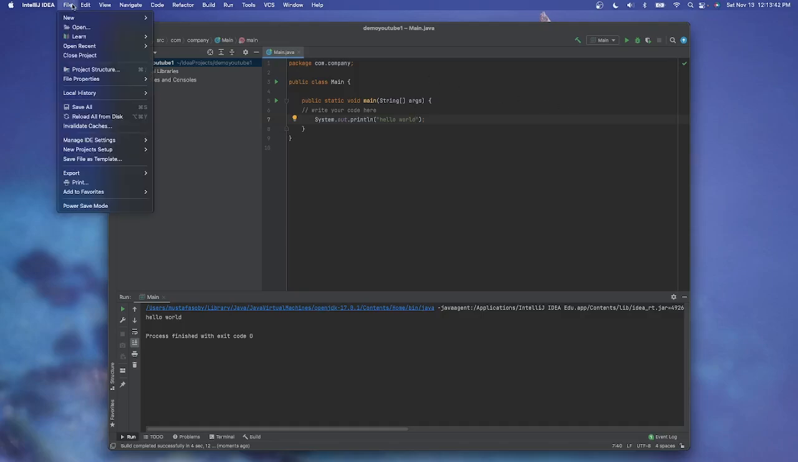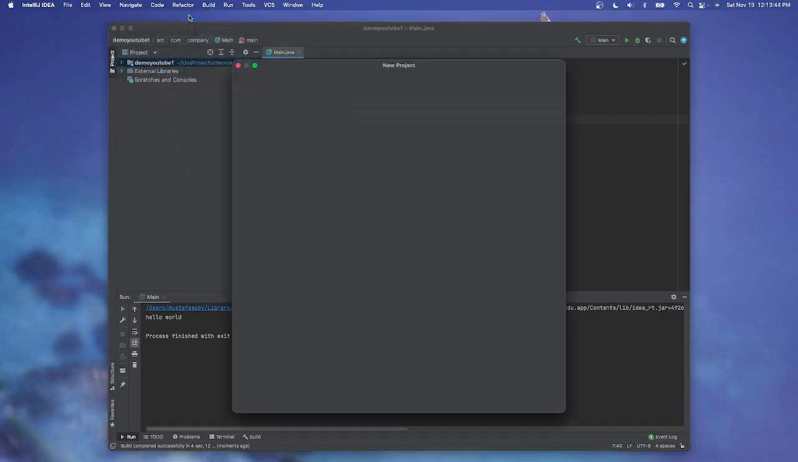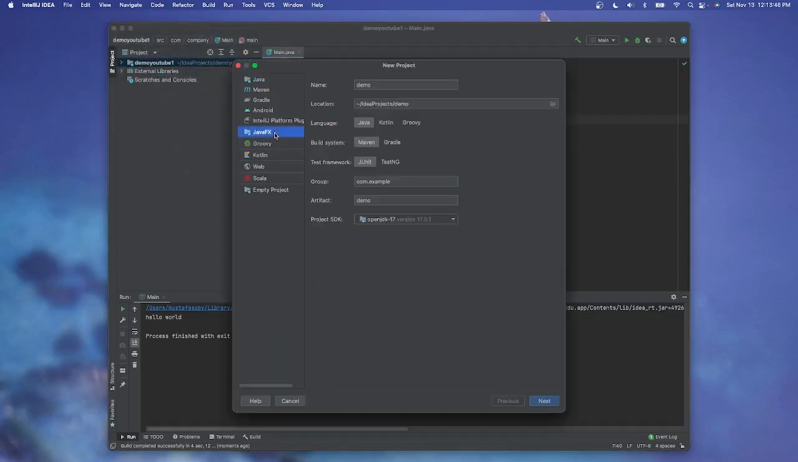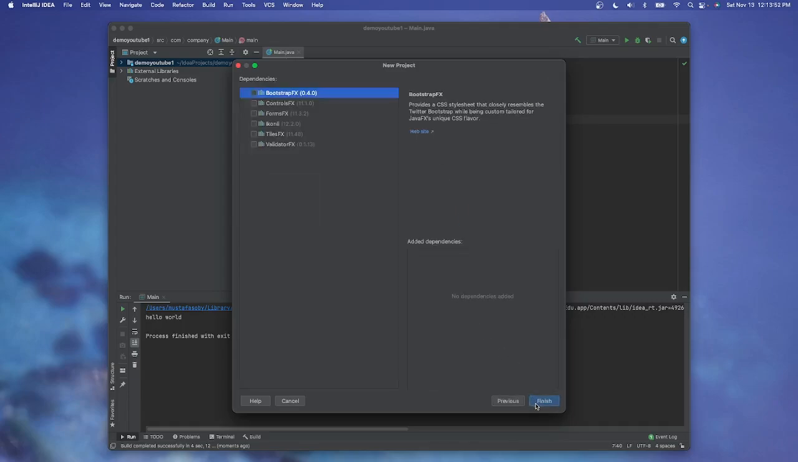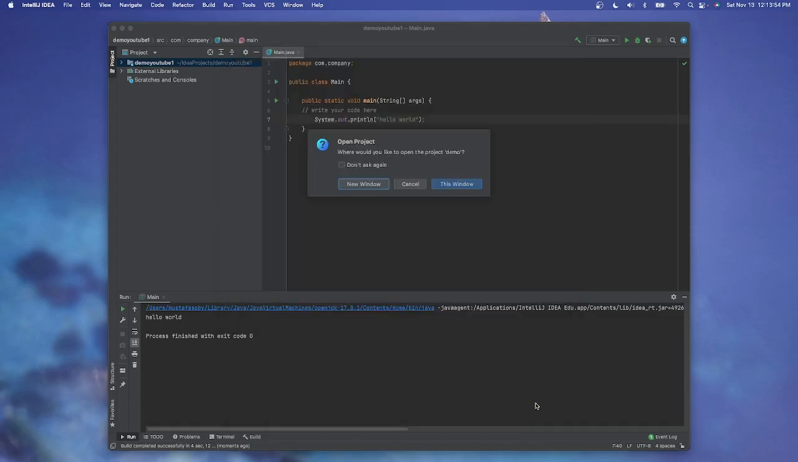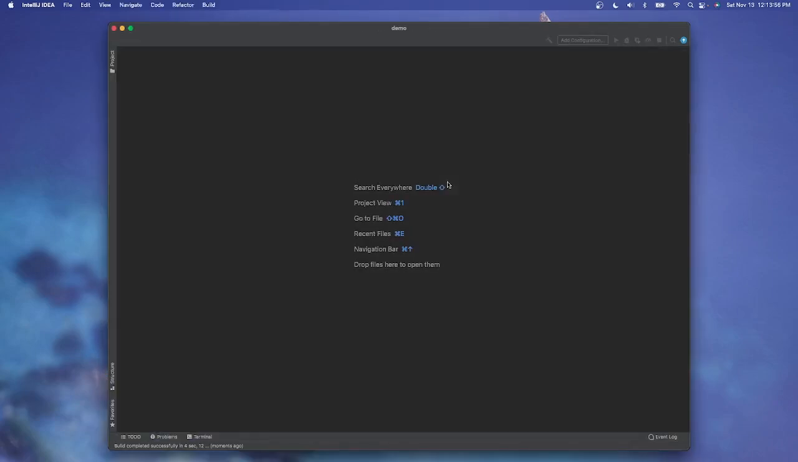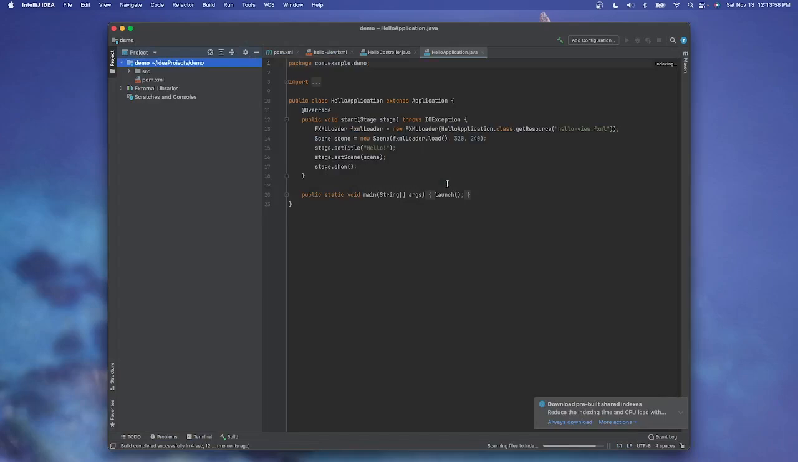Let's open up a new project. But this time we'll do JavaFX, and we'll need to use version 16. Okay, everything looks good. Go ahead and hit next. And we'll do it in this window. Okay, as usual, indexing takes a second.